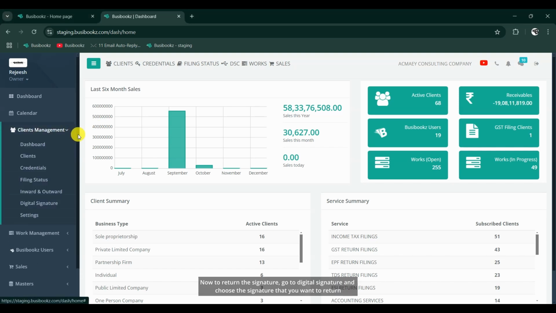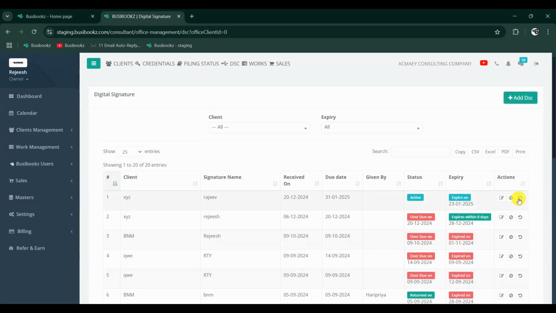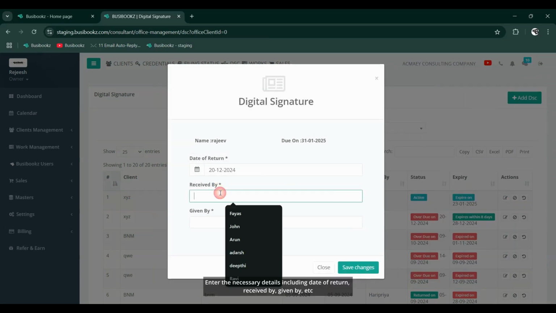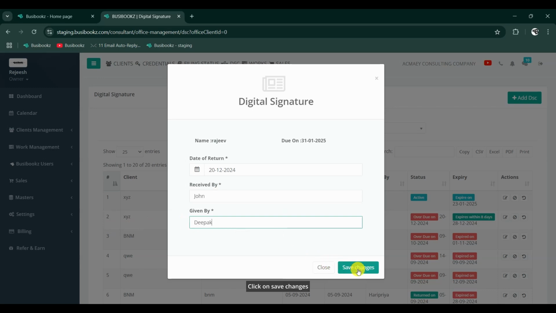Now to return the signature, go to Digital Signature and choose the signature that you want to return. Click on Return icon. Enter the necessary details including date of return, received by, given by, etc. Click on Save Changes. Thank you for watching.